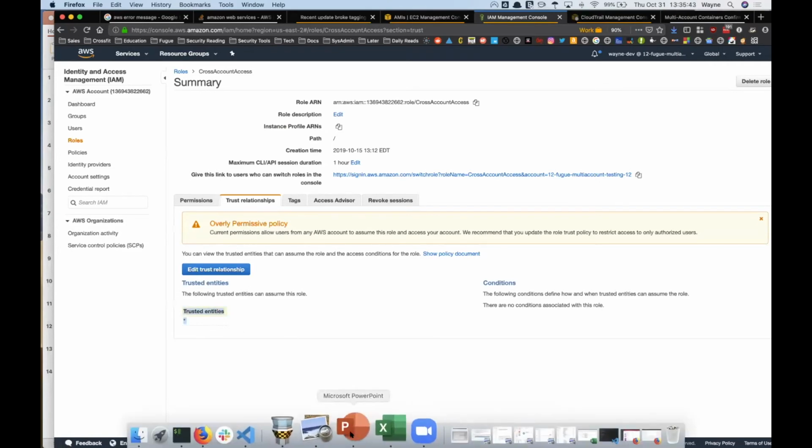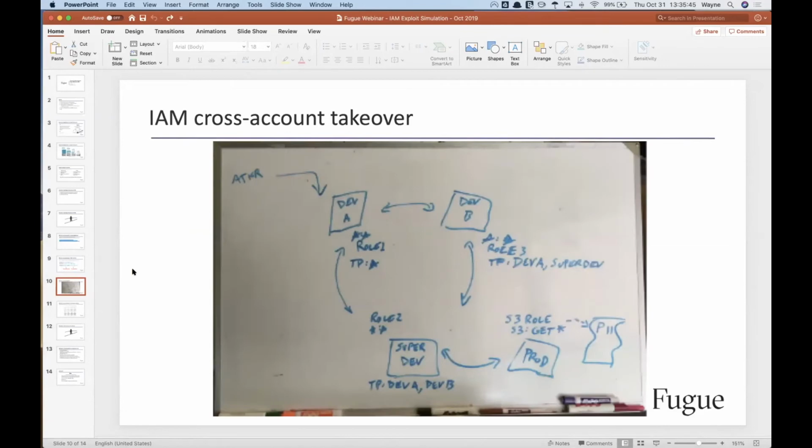So I'm going to jump back here and I'll show you the layout of what we've got and what we're going to walk through. So in this very poorly drawn whiteboard drawing, this is me as the attacker. This is the account we were just in. And what we have here is a 3-person dev team set up in a full mesh configuration, sharing account resources using cross-account roles. And we also have one developer, a super dev, who has some access to prod.